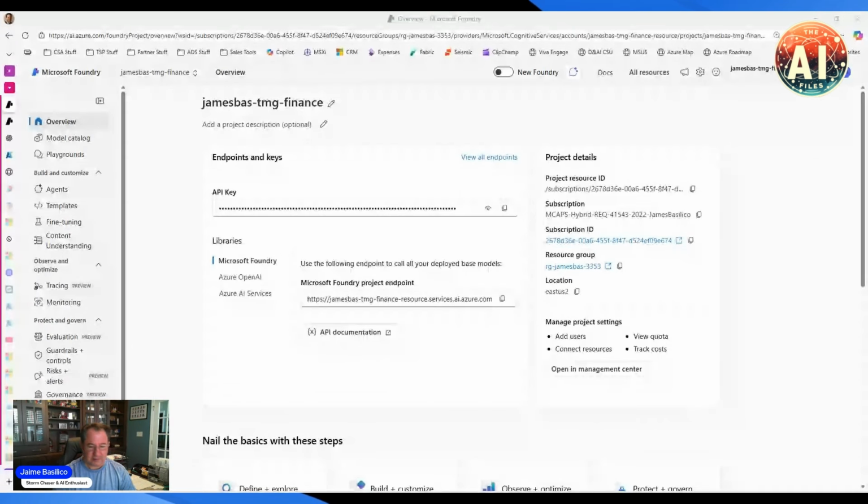And let me make this big. So, all right, what you're looking at is an original Foundry project. And how do I know that? Well, I'm in the old Foundry user interface. So I have a lot of different demos that I typically do, and this one is related to finance. So this is a finance project.